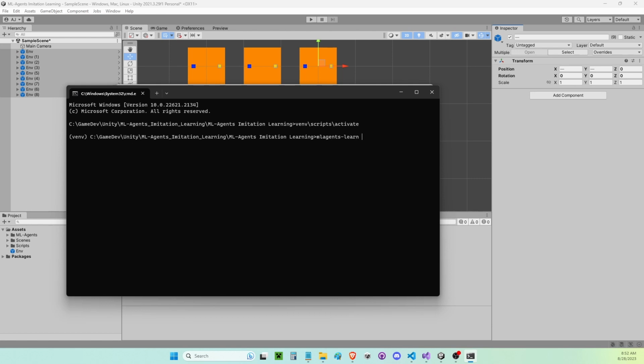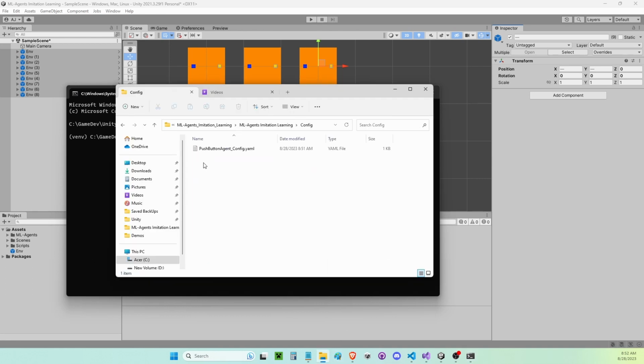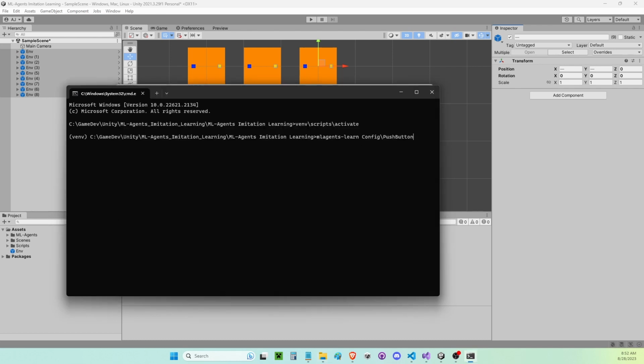Then I need to write the path for my config file. So in this case, it's just config slash push button underscore config, right? Let me see, I gotta check this. Push button agent underscore config dot YAML. I'm just going to copy this actually, not have to manually type it. And now you write dash dash run-id equals push button underscore one.